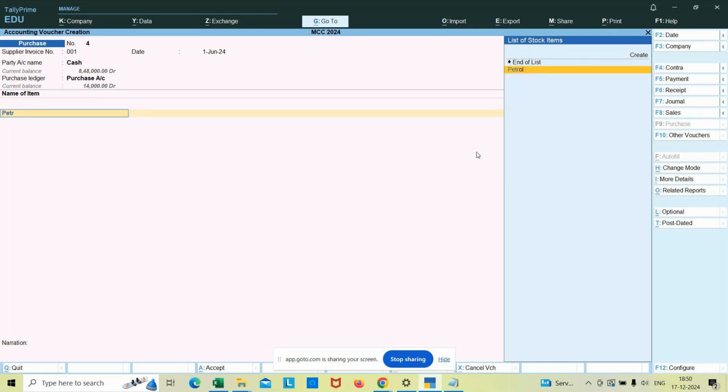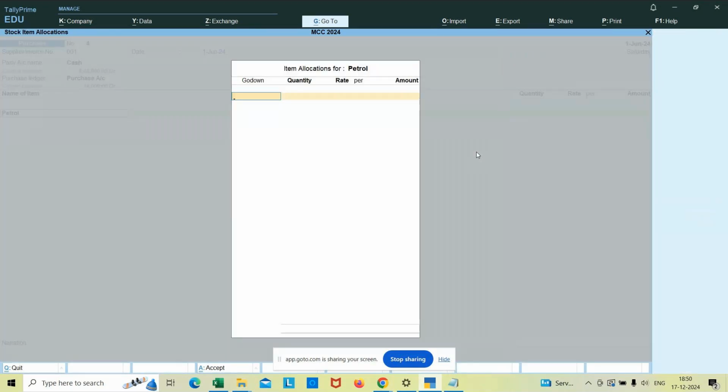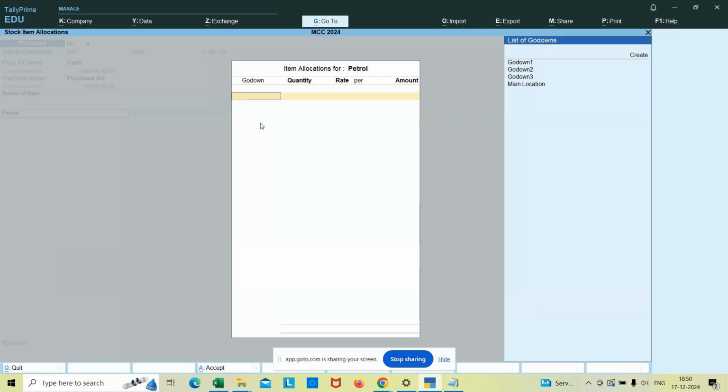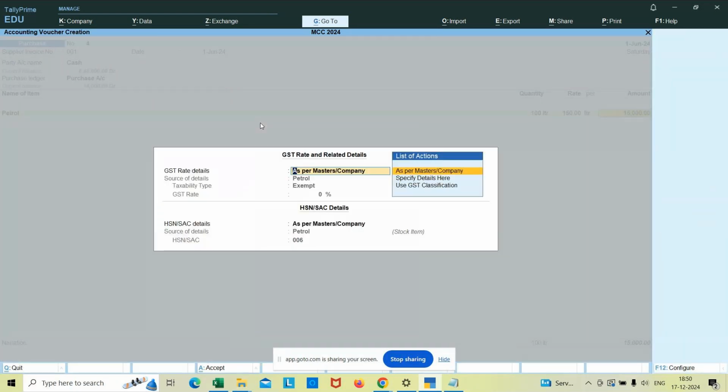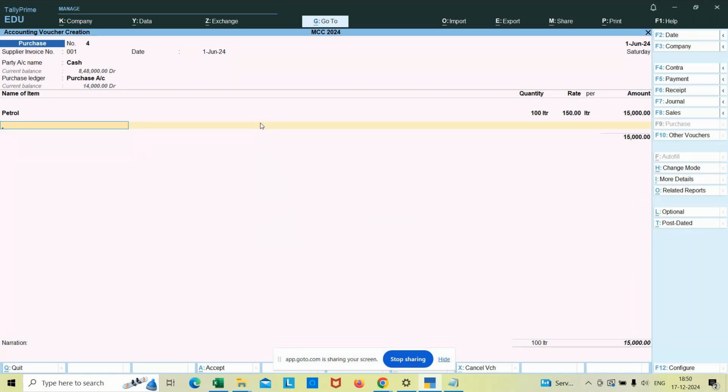So what are the items we have created? Now I'm purchasing all the items. I'll click on petrol and it will display item allocation for petrol. It is showing the godown, in which godown we have to place. Once you press space bar or type G here, it will display the list of godowns. I'll select godown 1 and quantity is 100 liters, rate is 150 per liter, and it will display the amount as 15,000. And there is no tax for petrol.